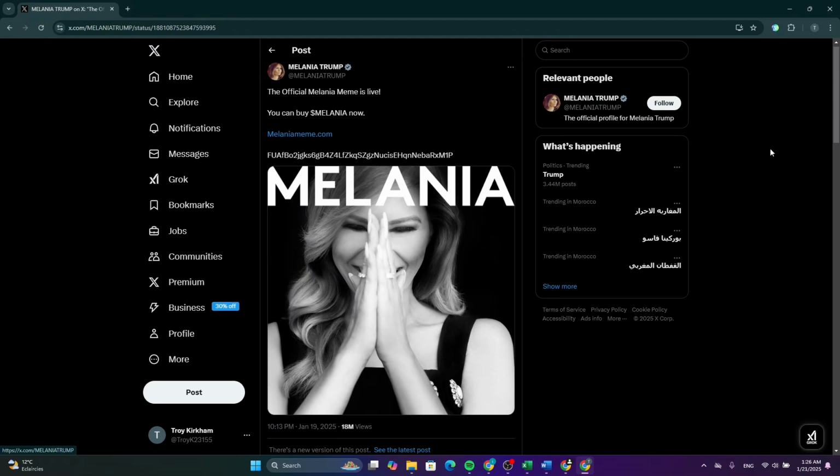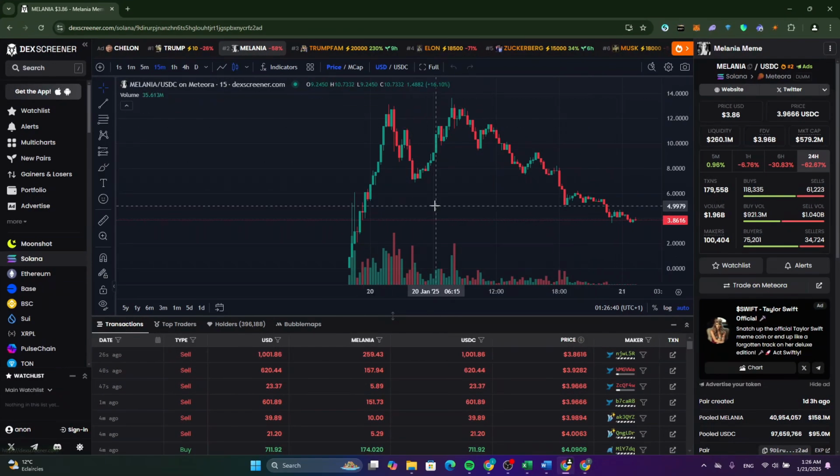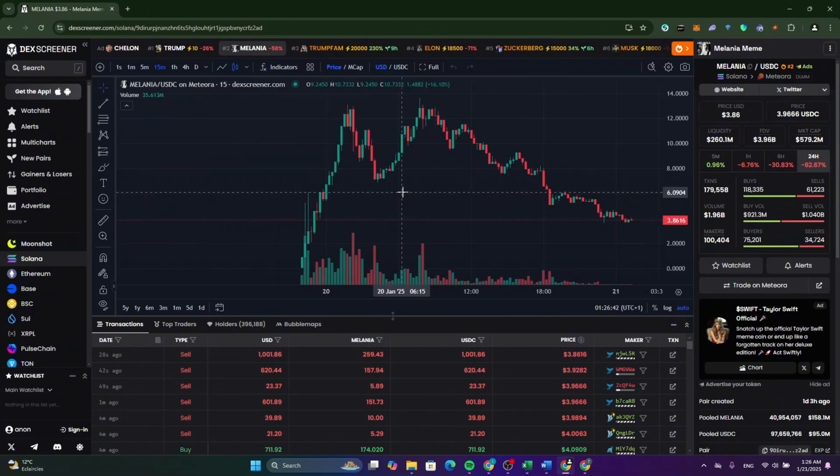Now as you can see, this token is tweeted officially from the Melania Trump official account. As you can see, this is the token address. You can buy it from here. It's under the Solana network. But as you can see, if you want to buy it from the screener, it's the same. So it's available on the screener and trending number 2 on this platform.